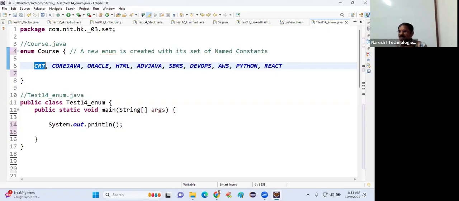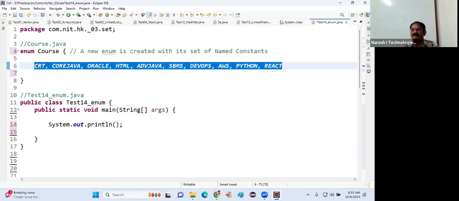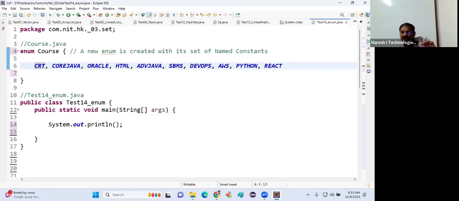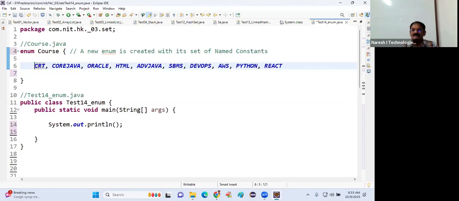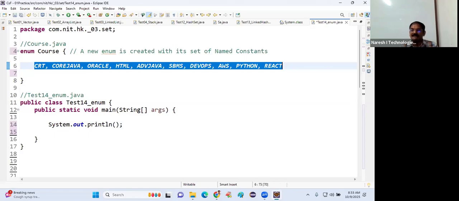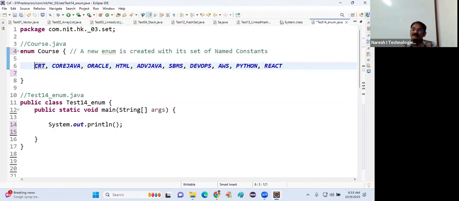So tell me, what is CRT? Look there, blue color. Blue color means static. And it is bold, all capital letters. All capital letters, whenever you take, that is what? Final. So what variable is this? Static final variable. Is it a private, default, static final variable, or a public static final variable?